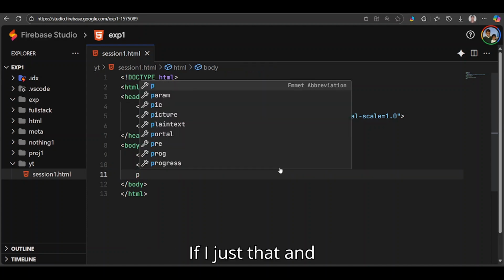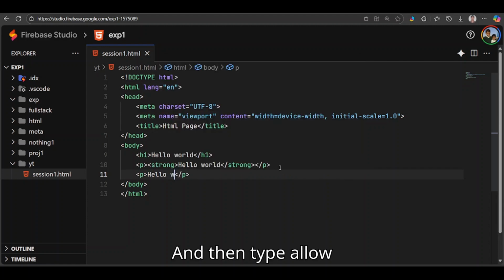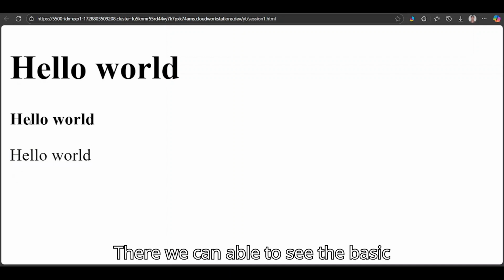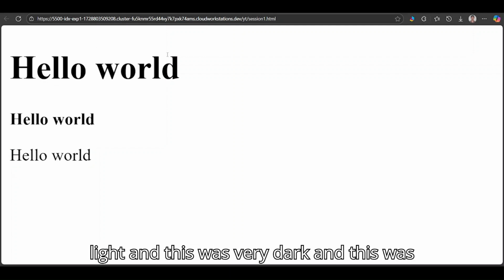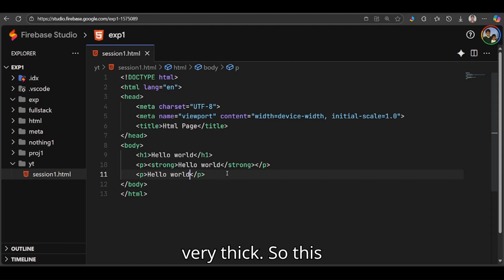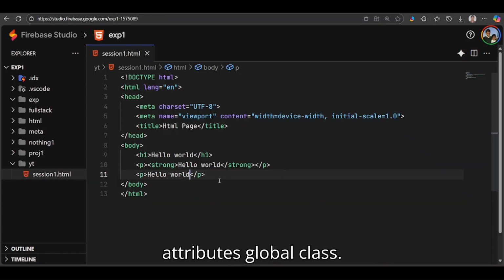If I just add a paragraph tag and then type hello world, there we can see the basic difference. This one is somewhat light, and this one is very dark and very thick. So this strong tag is used in HTML. And HTML attributes, global class.